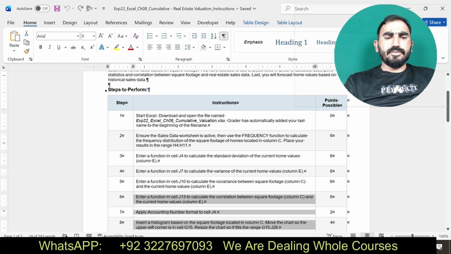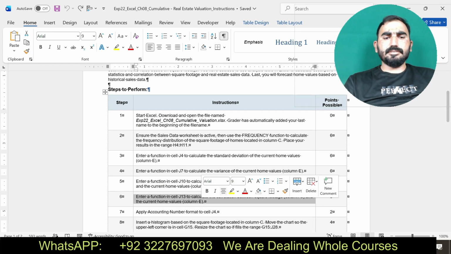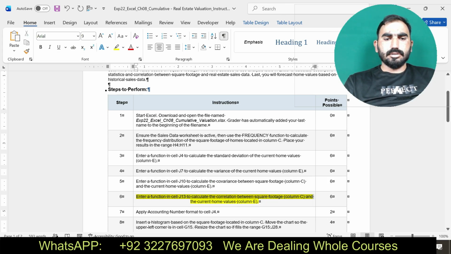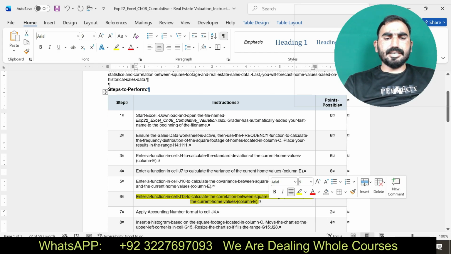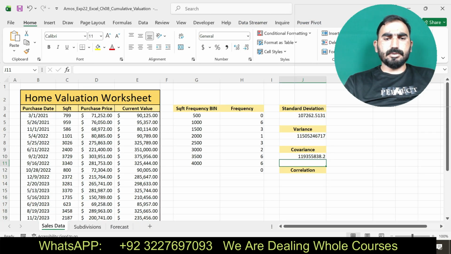It says enter a function inside J13 to calculate the correlation between the square footage in column C and the current home values. Okay, now you can see here I am going to do step number 6.